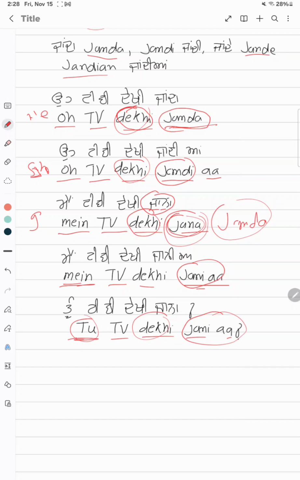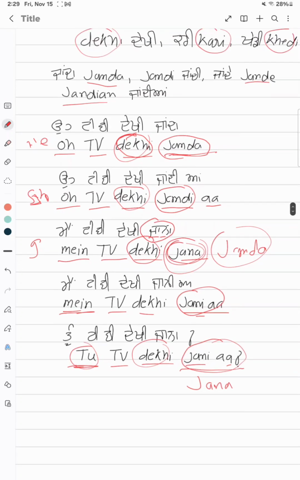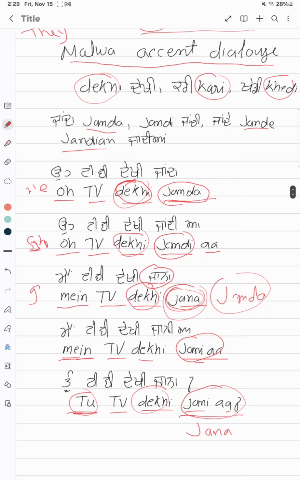So how would we know if it's a girl or a guy? Now if I want to say it to a girl, I would say tum TV dekhi jania, and that's the way. As a guy, I would say jana. Tum TV dekhi jana. So this is the present continuous tense. This is how we talk in present continuous.